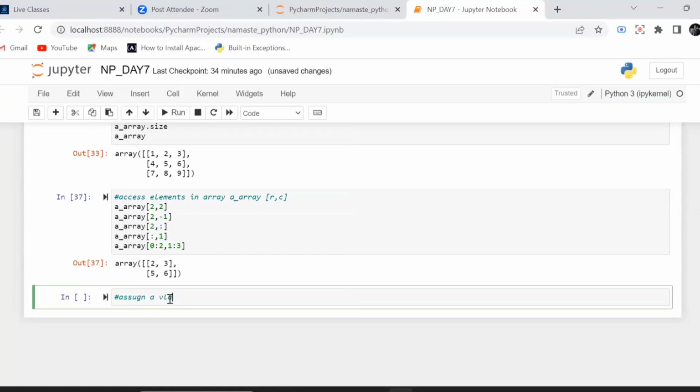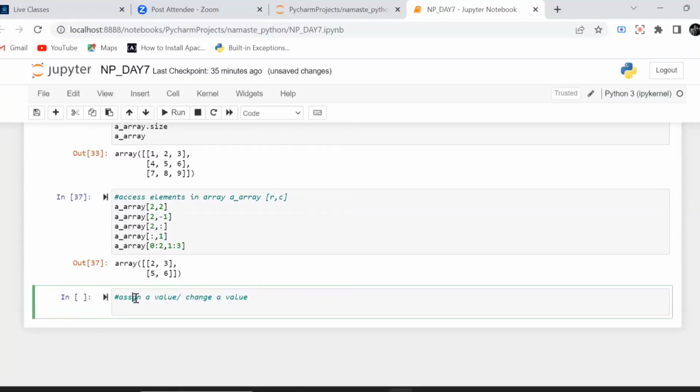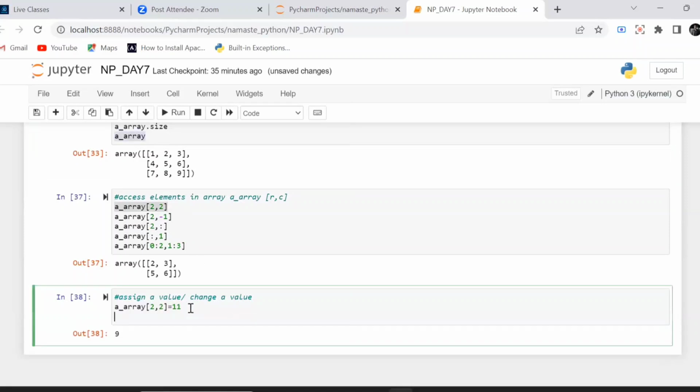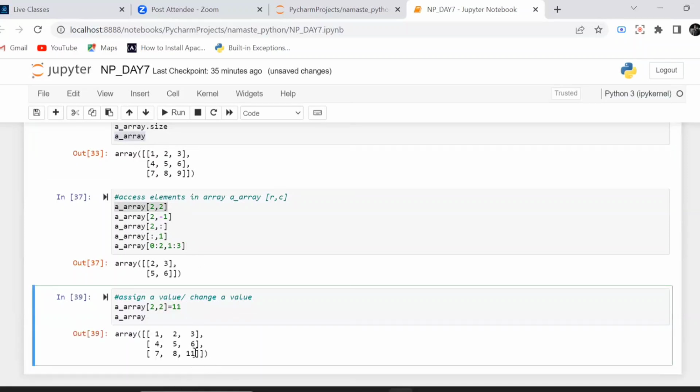Now let's say I want to assign or change a value, right? So let's say I want to change the value of a particular index. Whatever you want to change, you can just check. Okay, I want to change 9, but just verify what it is, right? Yeah, A array 2 is 9. Now instead of 9, I want 11. So you can just do this. You say whatever value is at that index, place 11 here, right? So instead of 9, you will have 11. So you see, we have 11 here.